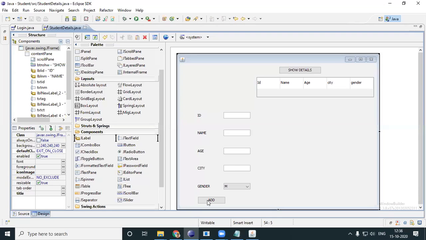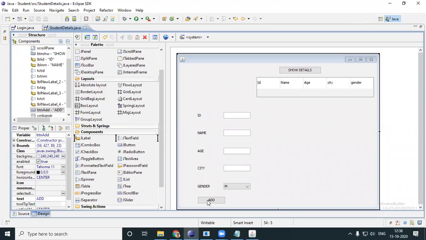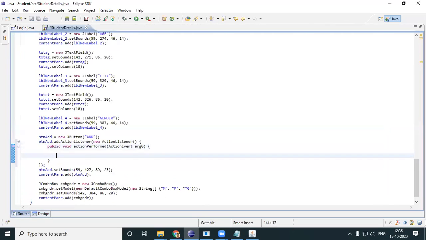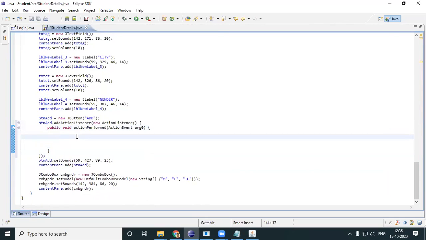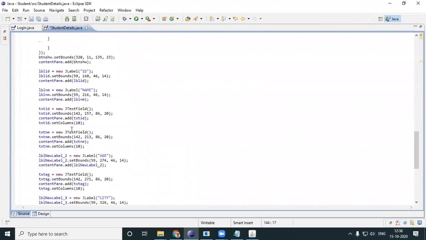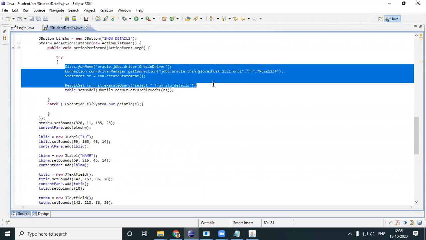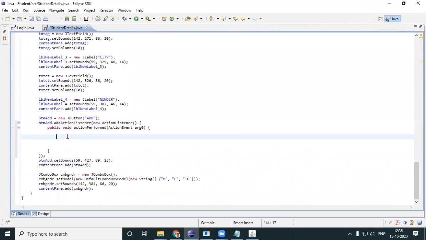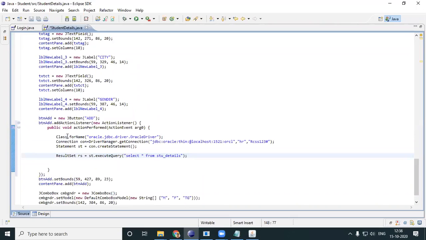So now I'll take the action listener of my add button. I'll double click it. Now I've gone into the action listener of add. Now I'm going to add my code over here. For the time being, I'll just copy this. You can write a separate class for that. For the time being, I'll just copy it. Try catch.